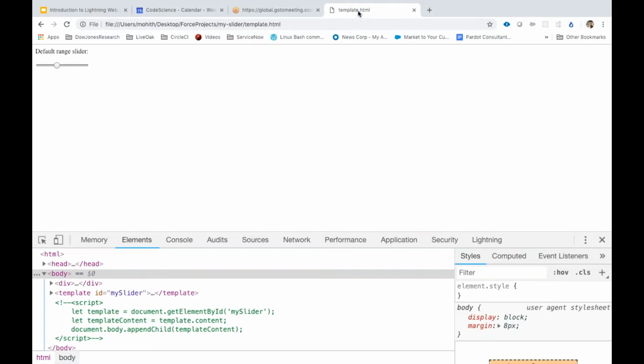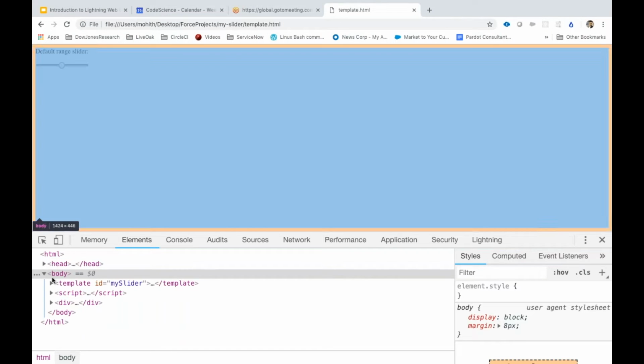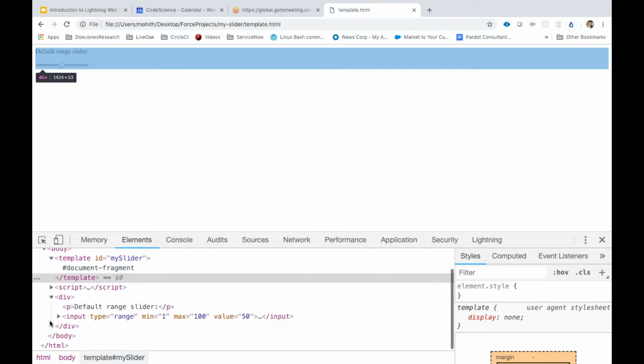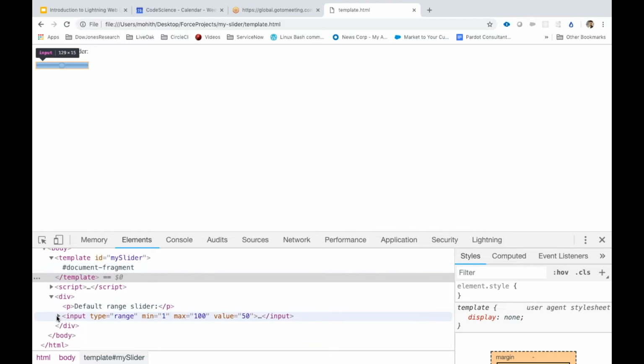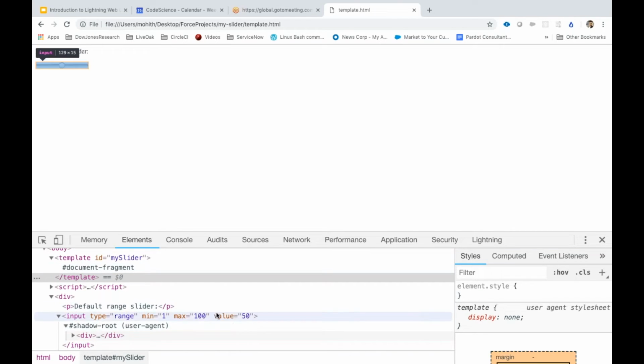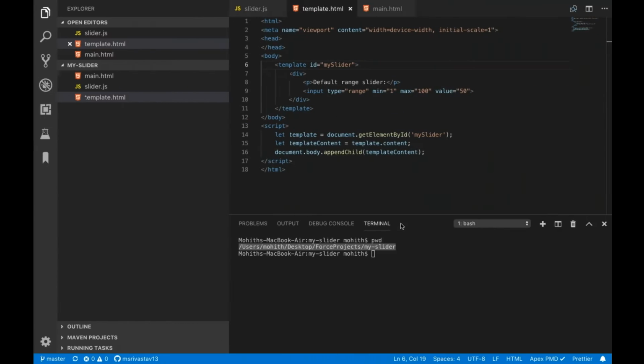So as soon as I uncomment that script, you can see that it just loads everything. As you can see, it got rendered now on the screen. So this is a very powerful property of templates.